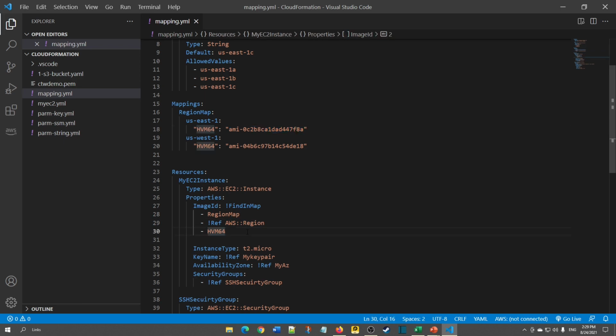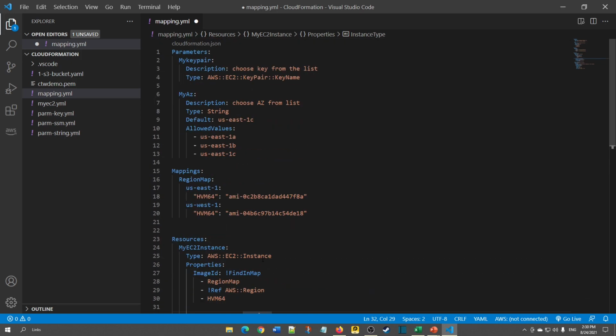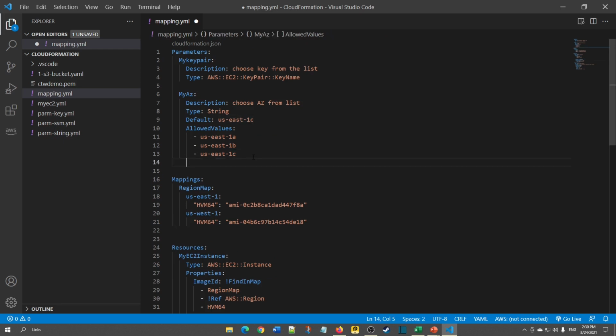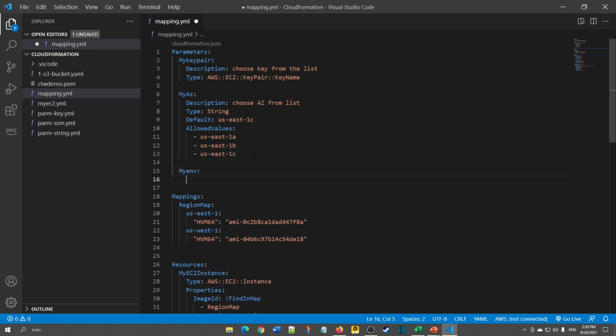We can use one more example, like instance type. Instead of giving the instance type as t2.micro directly, based on the environment we are launching, we can make use of this. For this, we need a parameter, so that based on the parameter, like which environment, I'm giving my environment as a logical ID. This is another example.